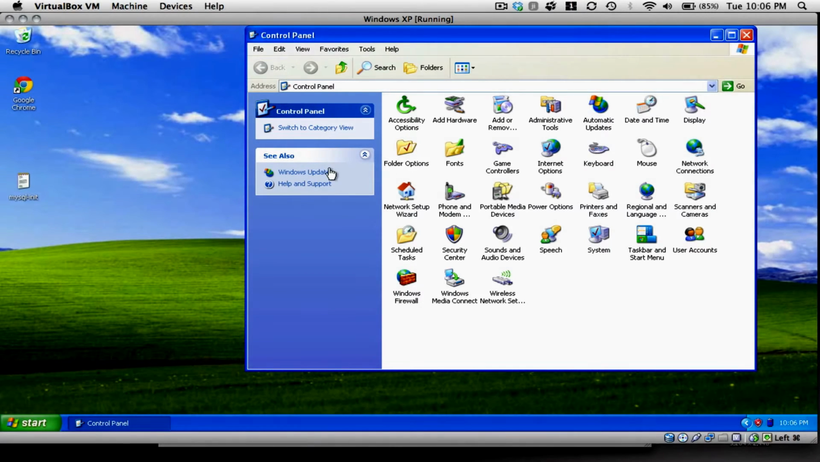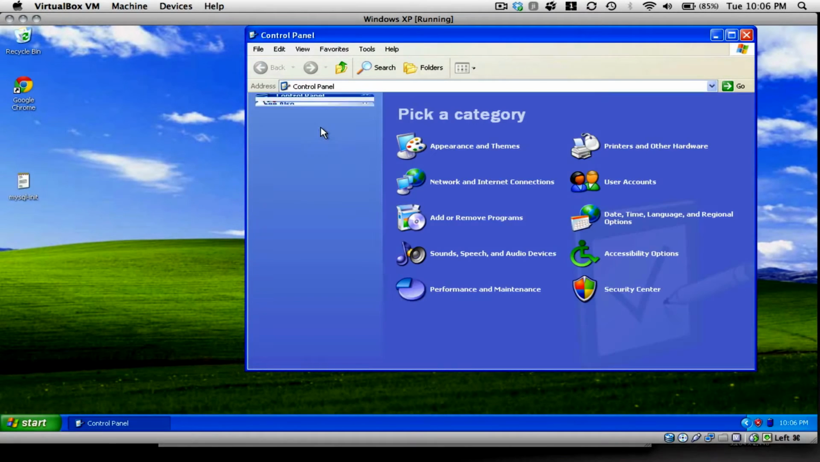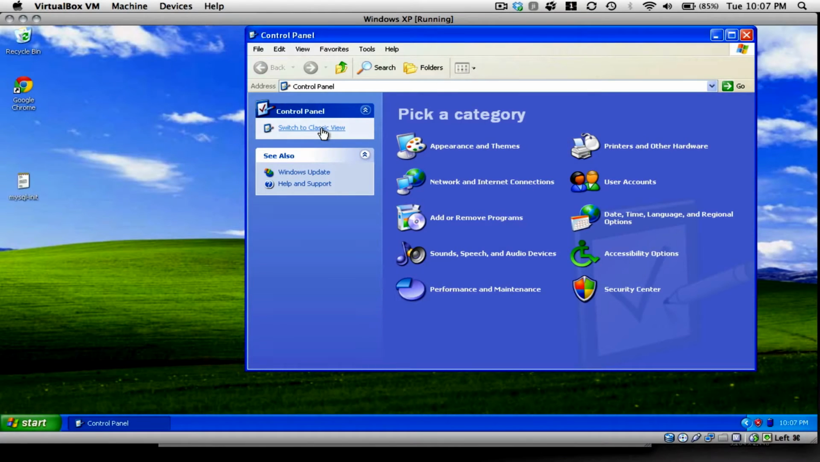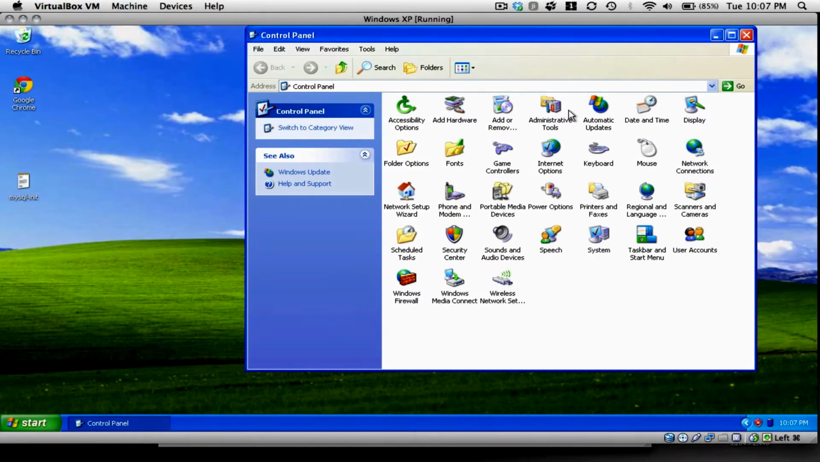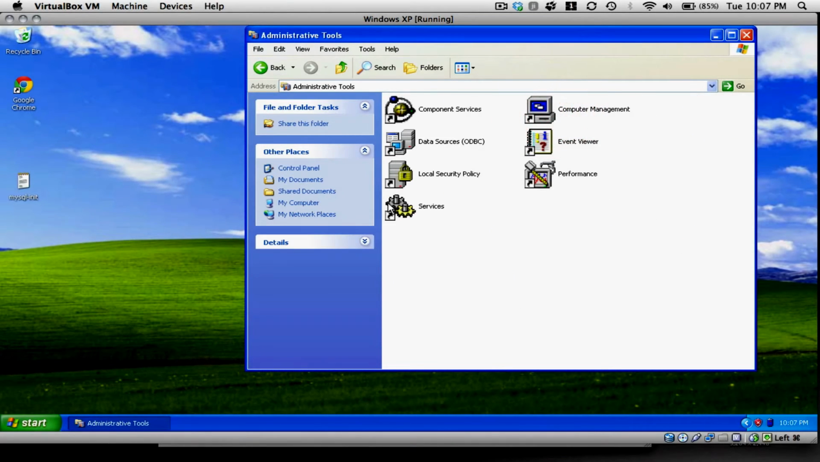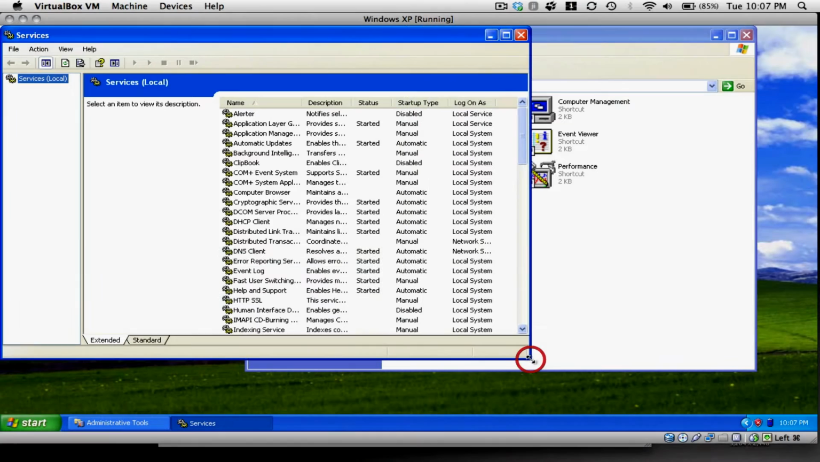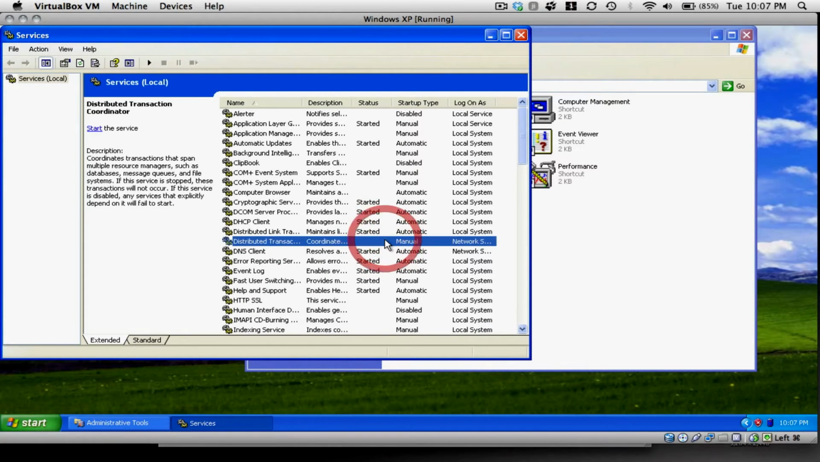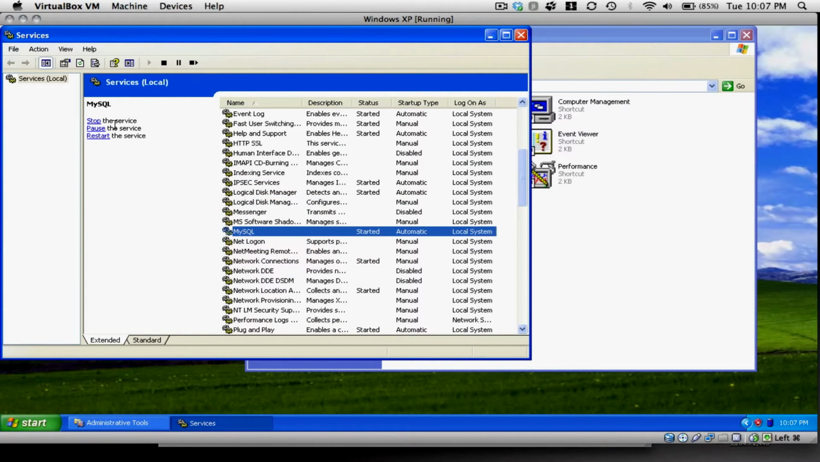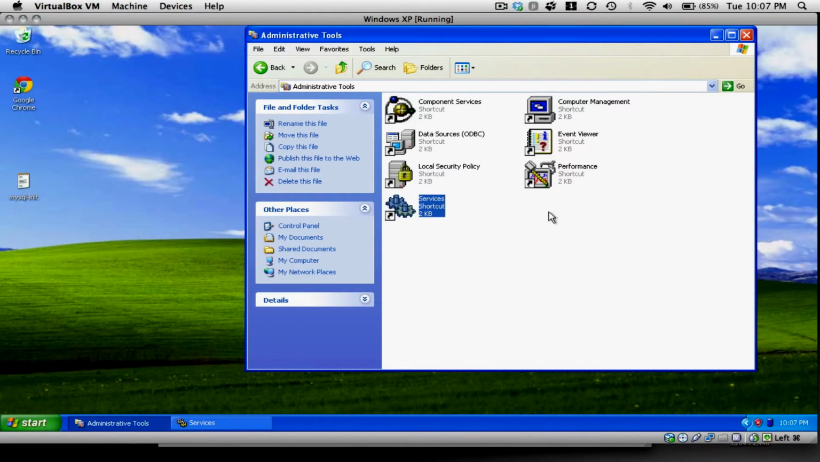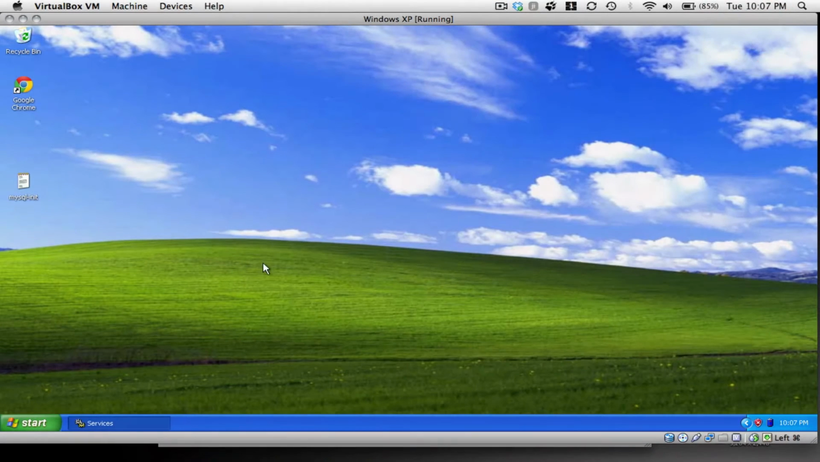And we're going to do that by going to Control Panel, and if you're in Category View, switch to Classic View, go to Administrative Tools, Services, scroll down a little bit. Go to MySQL and click stop. And we're going to stop our MySQL server. Great, and it stopped. Minimize that. Don't need this anymore.